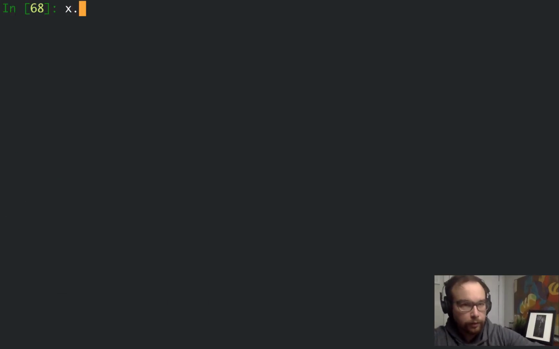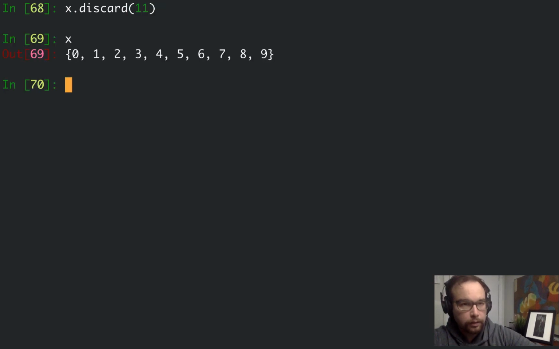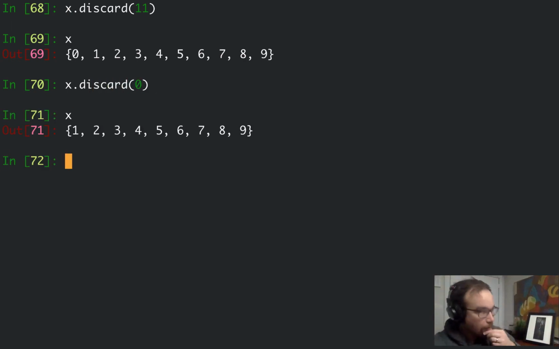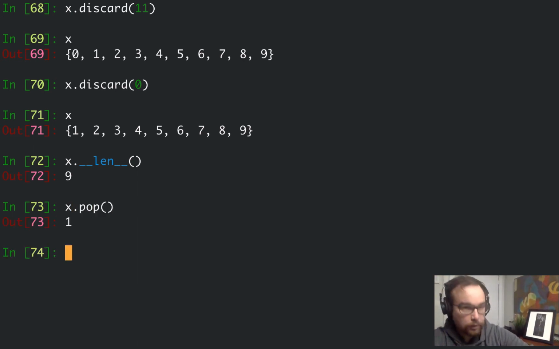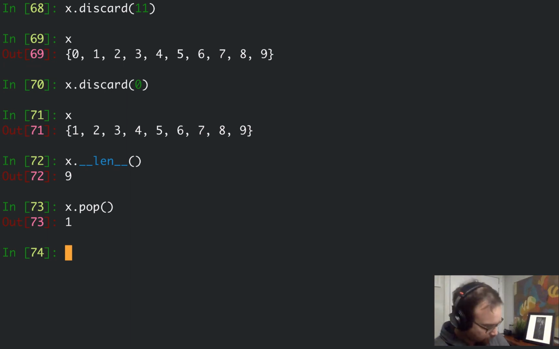Let's see what else we have. We have discard. Let's say discard 11. So X doesn't have 11, so X discard will remove that item if it is there. And then just other things that you can do. Dunder len. You can pop, we popped the first item from the set by default.